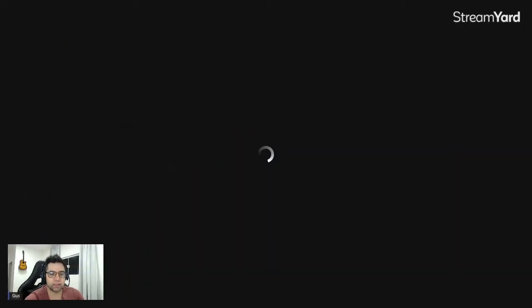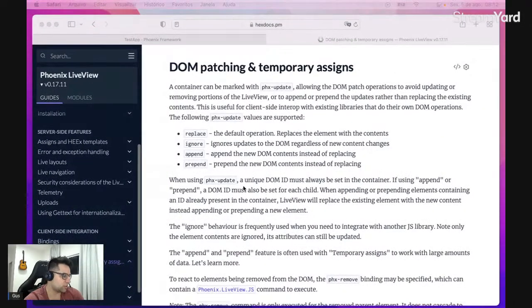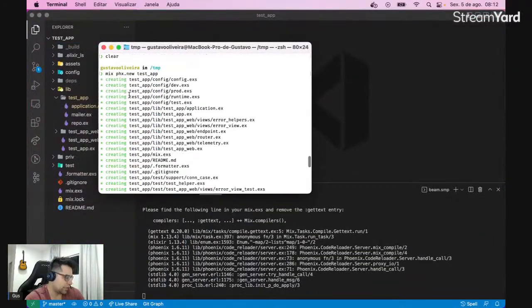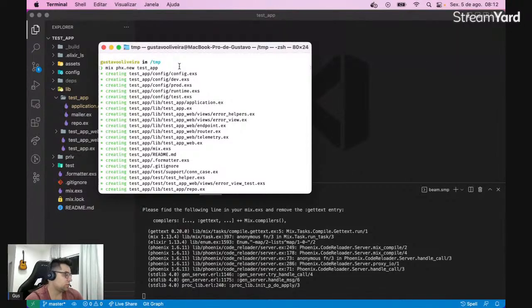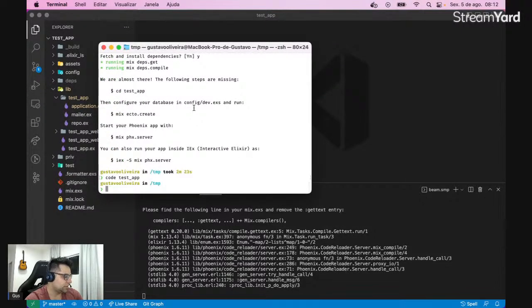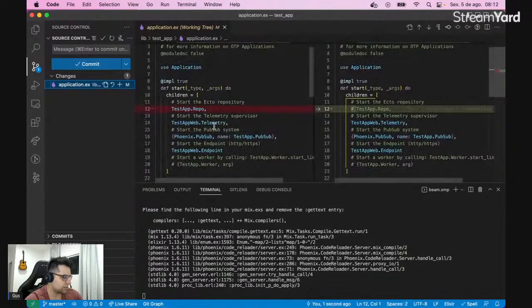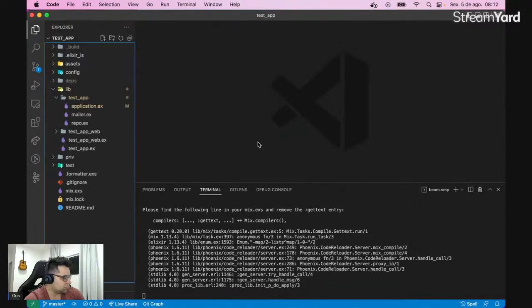I'm going to explain what the temporary assign is, to make things easier when you are working with LiveView. Before we start, I'm going to introduce a little bit more about this topic, and I'm going to share my screen and show you the app that I've created, which is straightforward. It's only a Phoenix new project. As always, if you've been following this channel, you will always see this command. After this command, I just ignore the database because we're not going to use that at this moment, and I just started the app.